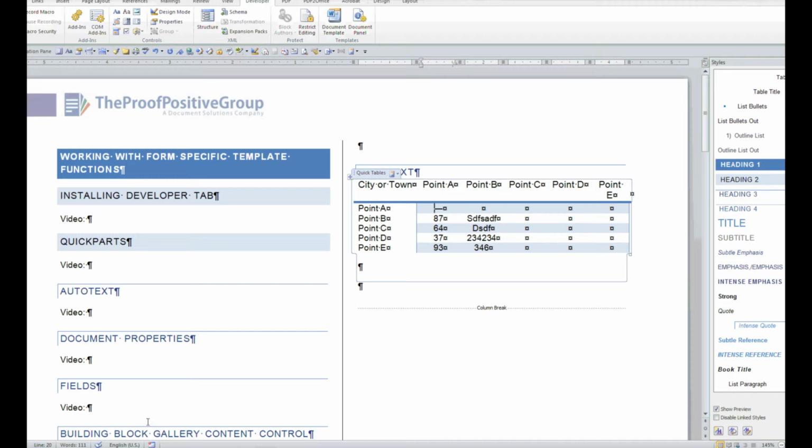So that is an overview of the building block gallery with content controls and how it can be used.